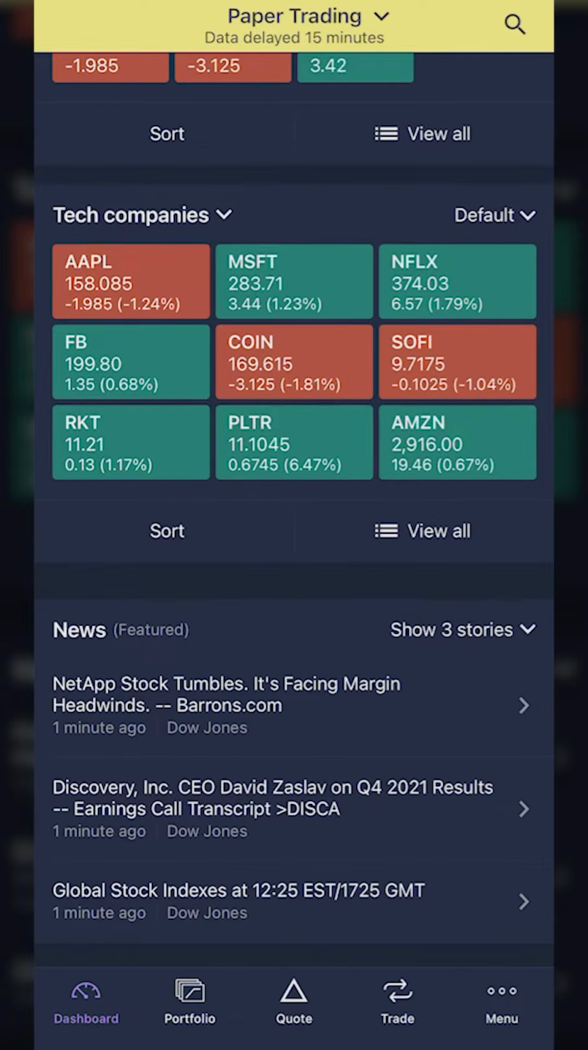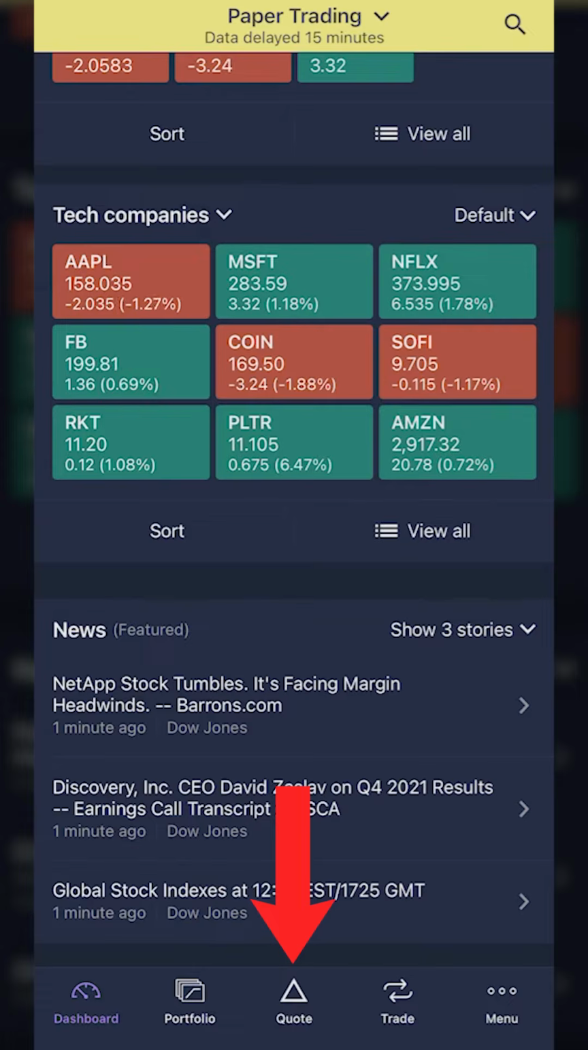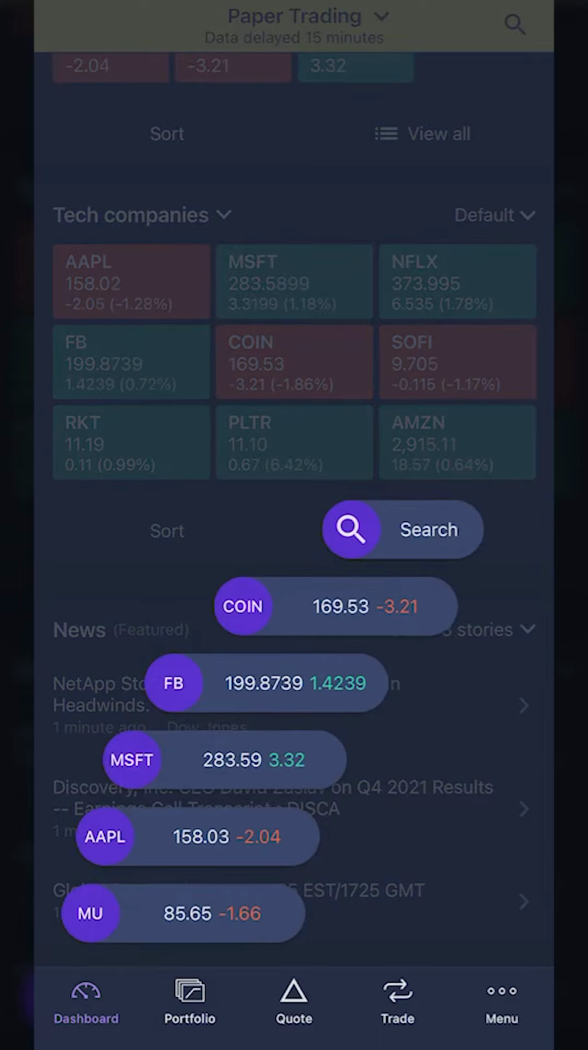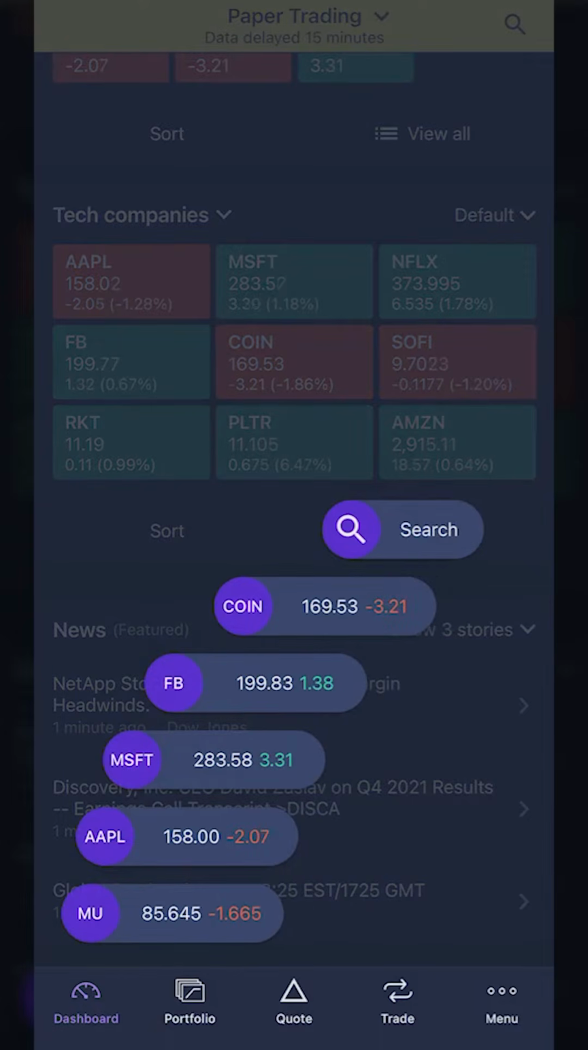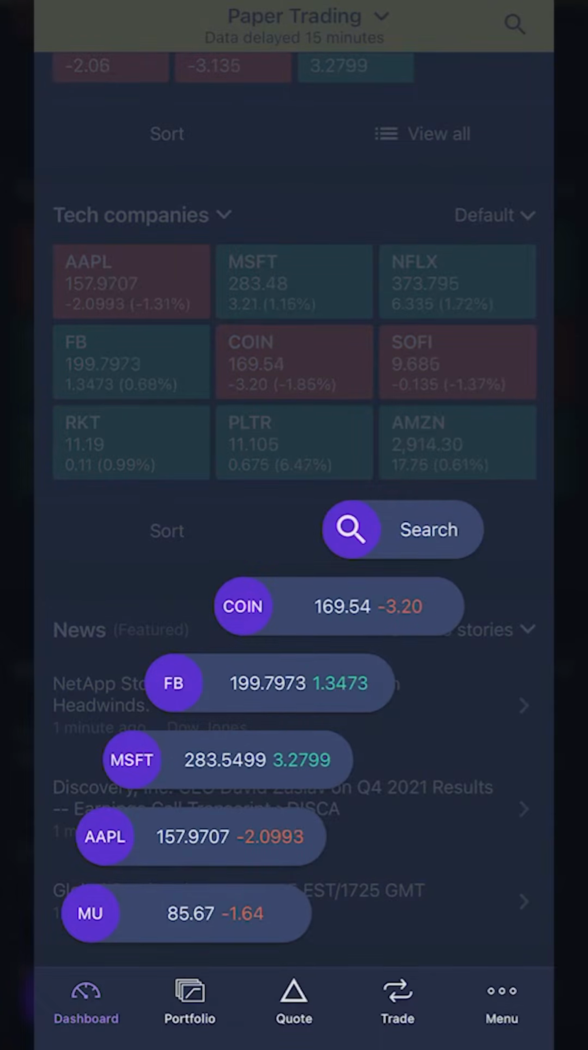Now jumping right into it, in order to actually access an option chain in this app, we do need to come down to the bottom and click on the little quotes tab. It looks like a big triangle icon. From there, you will see a few different stock tickers pop up like Coin, Facebook, and Microsoft. Those are just recently viewed stocks in my account.